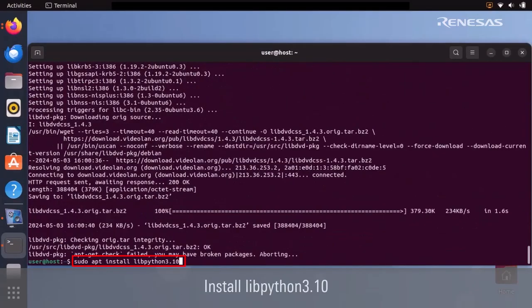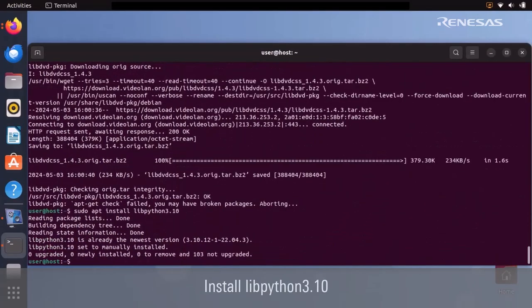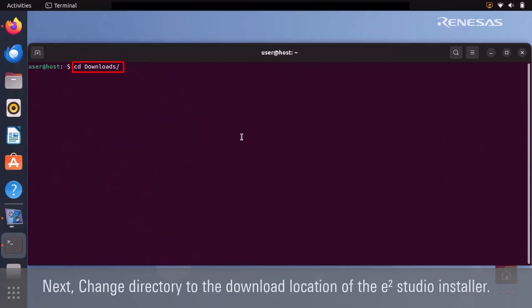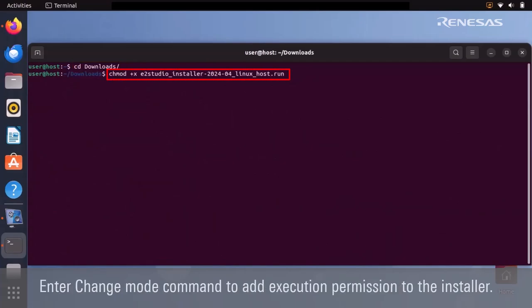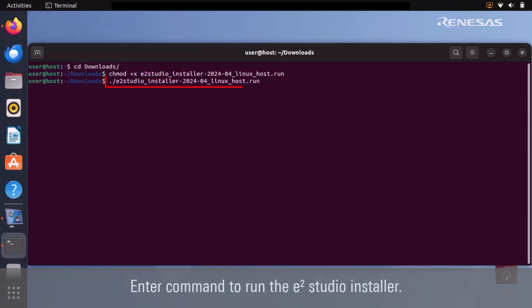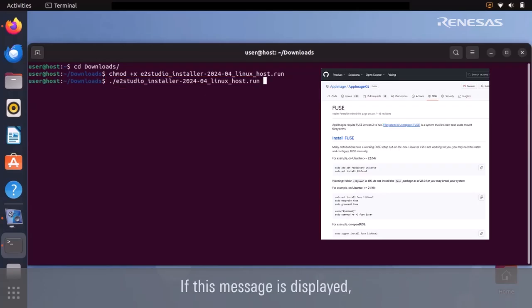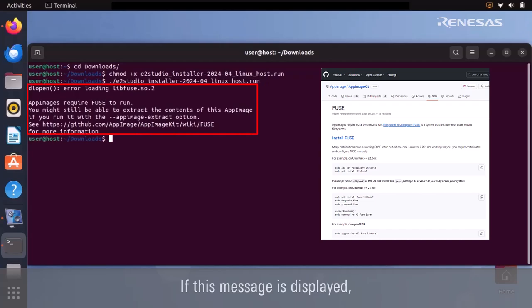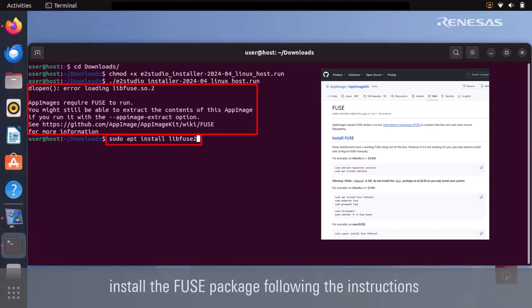Install libpython 3.10. Next, change directory to the download location of the eSquare Studio installer. Enter change mode command to add execution permission to the installer. Enter command to run the eSquare Studio installer. If this message is displayed, install the Fuse package following the instructions.